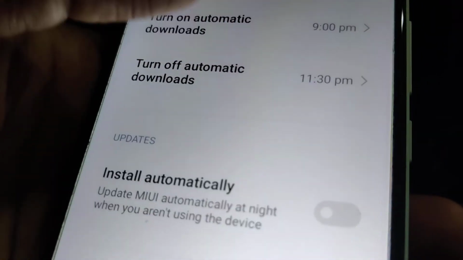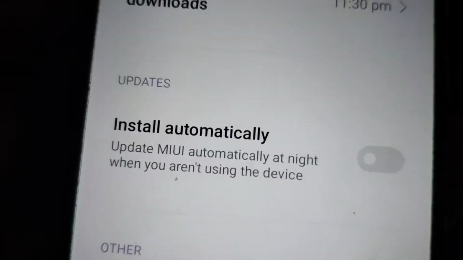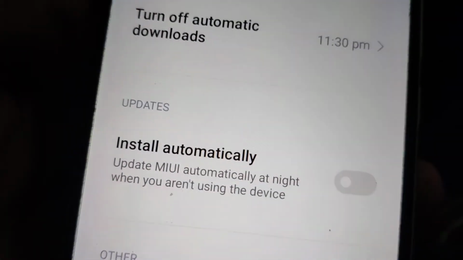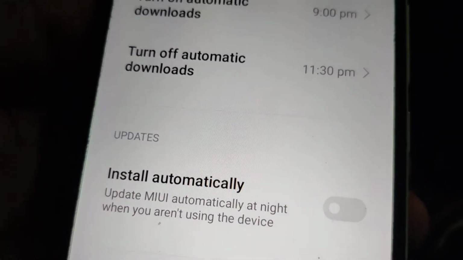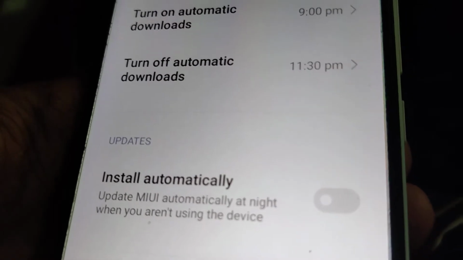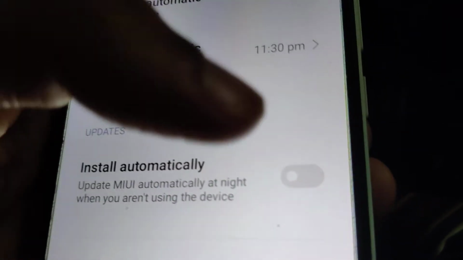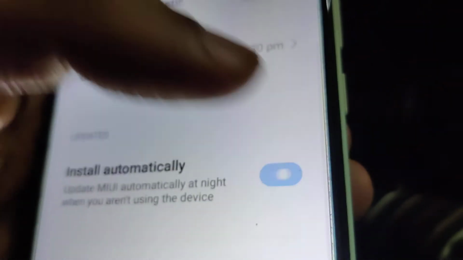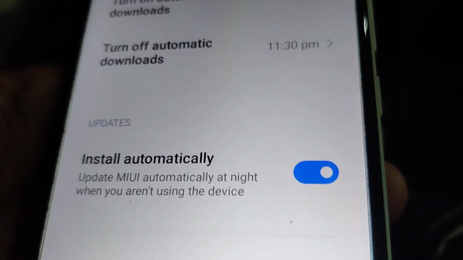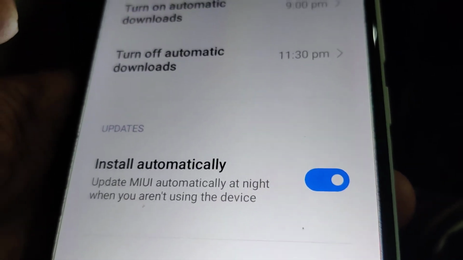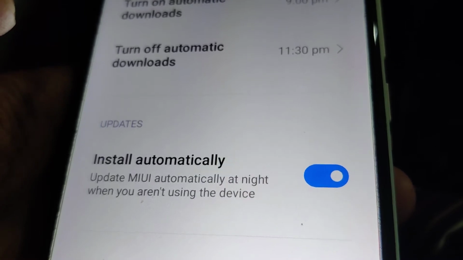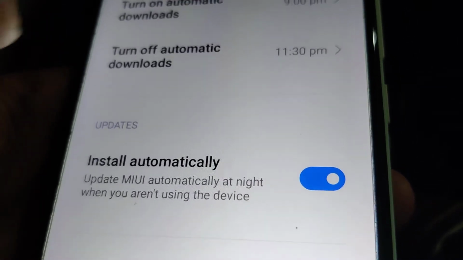And our topic is how to install updates automatically, so update MIUI automatically at night when you aren't using the device. For this feature, you must simply turn on this button. So if you enable this switch, then the MIUI update will be installed automatically.